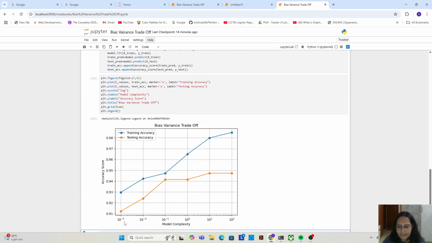Okay. So see, 10 raised to minus 3 is 0.001. This is 0.01, 0.1. This is 1, 10 and 100. Now if we try to understand this graph, also marker o is this, and this is where the label appears inside the legend. Now the blue color is training accuracy. As the model complexity increases, the accuracy score is increasing. And for testing accuracy, as the model complexity increases, the accuracy is increasing, then it becomes a plateau.